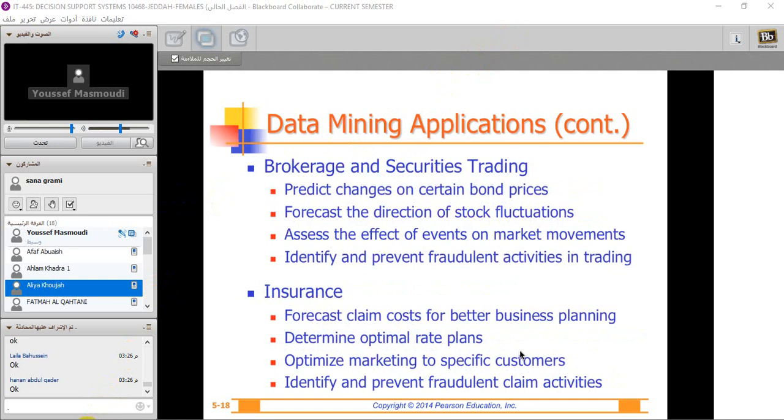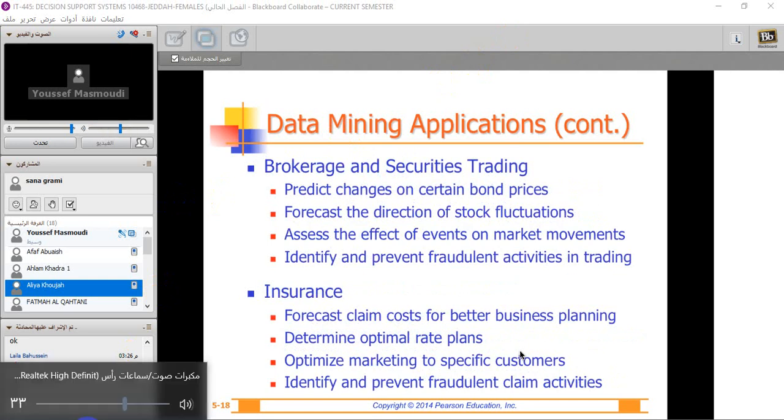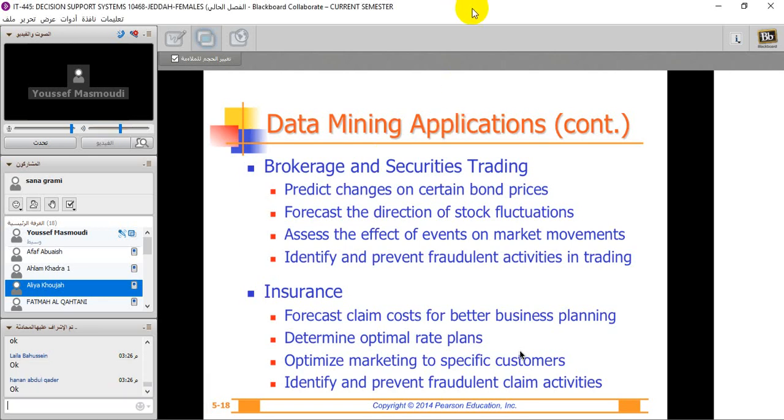Another example, brokerage and securities trading. Predict changes in certain bond prices. Forecast the direction of stock fluctuations. Assess the effect of events on market movements. Identify and prevent fraudulent activities in trading. Another application is insurance. Forecast claim costs for better business planning. Determine optimal rate plans. Optimize marketing to specific customers. Identify and prevent fraudulent claim activities.